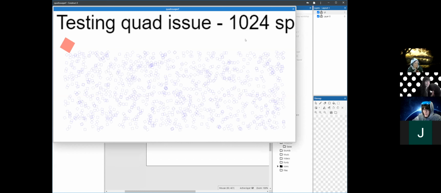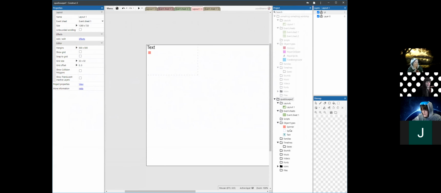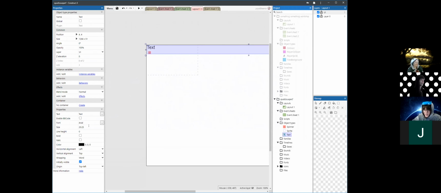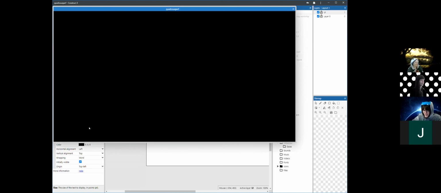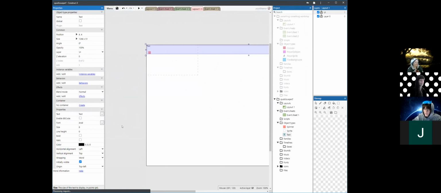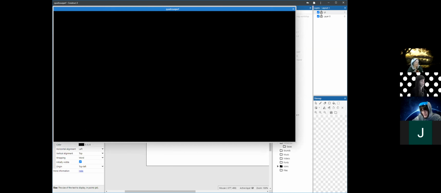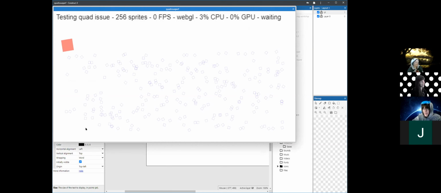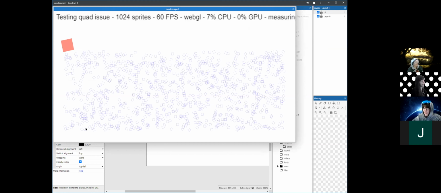Now we can see something, but the text is too big. So we go to text, size, we can make it 8. Try again. Okay, no, still a little too big. 7? Hey. Perfect.